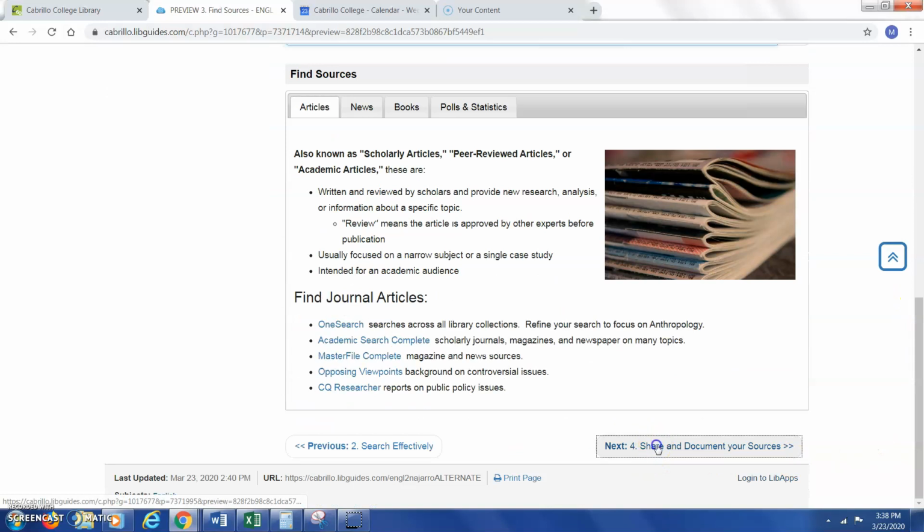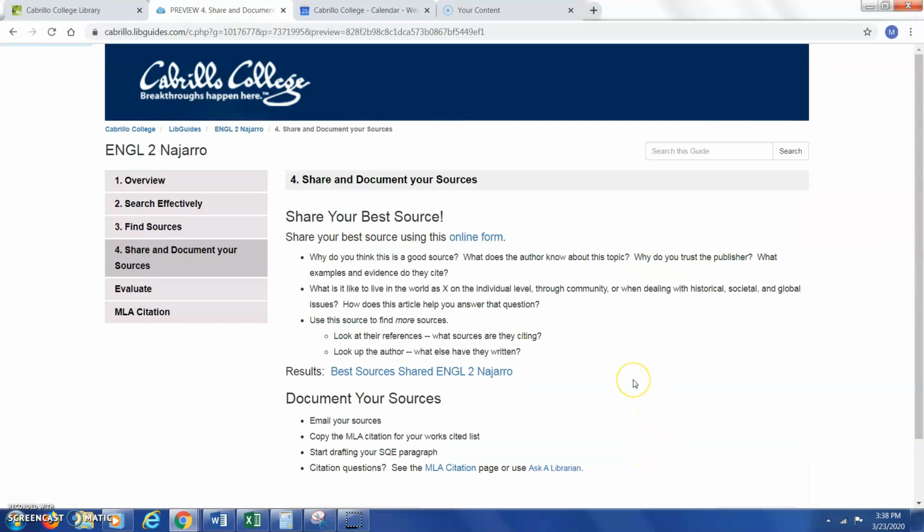The last step, you're going to share and document your sources. So I'd like you to take the best thing you find, the article or whatever it is that you think is the most useful and the most interesting, and share it with us, with your peers, with myself, with Dr. Adela, using this online form. You can also see what other people have shared down here where it says best sources. And then finally you want to make sure you document your sources, that you have your MLA citation, that you have your notes for your SQE paragraph.